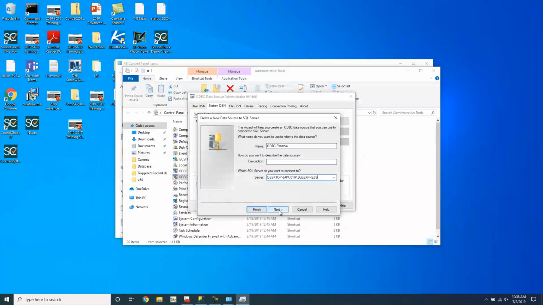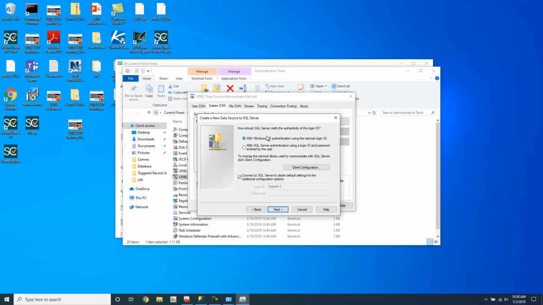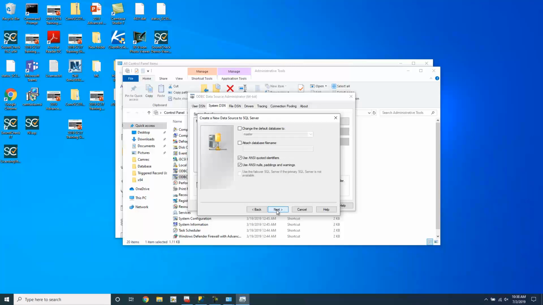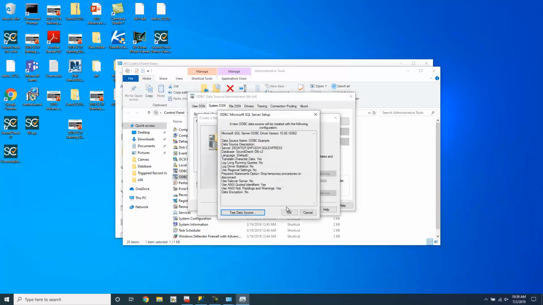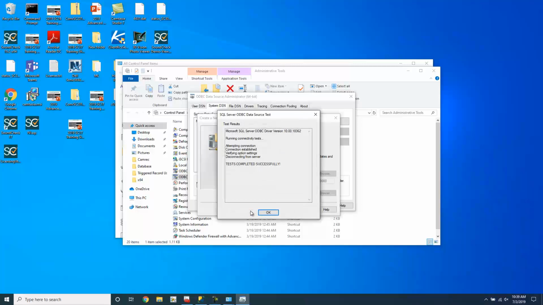I click Next to choose the authentication. I didn't change anything from the default, so I'll click Next again. On the next page, we can select the default database. We want to switch this from master to the SoundCheck database. There's a couple more options here, but nothing that I need to change, so I'll click Finished and test the data source. The test completed successfully, so we know that we've done it correctly.